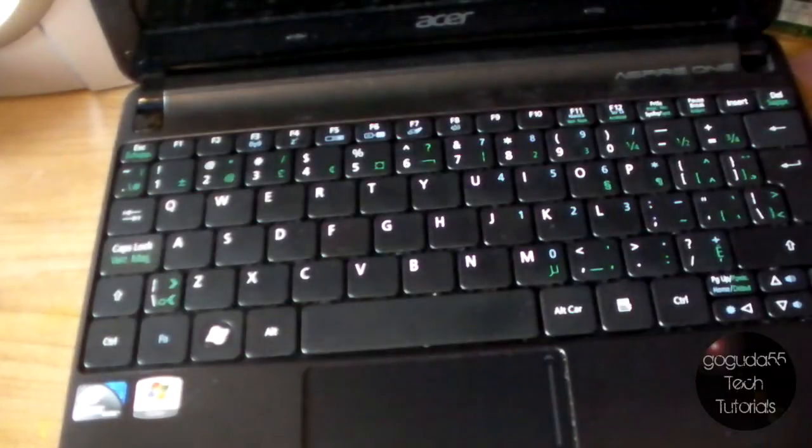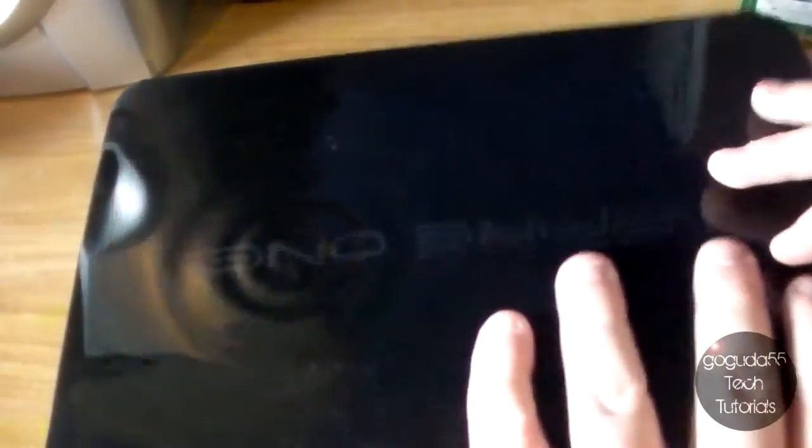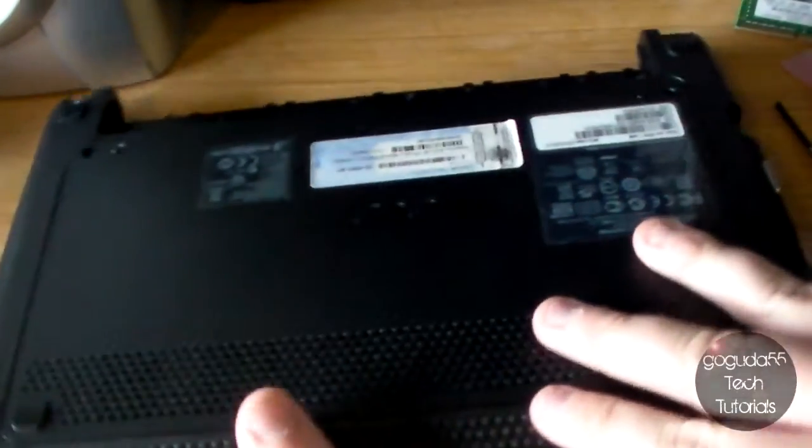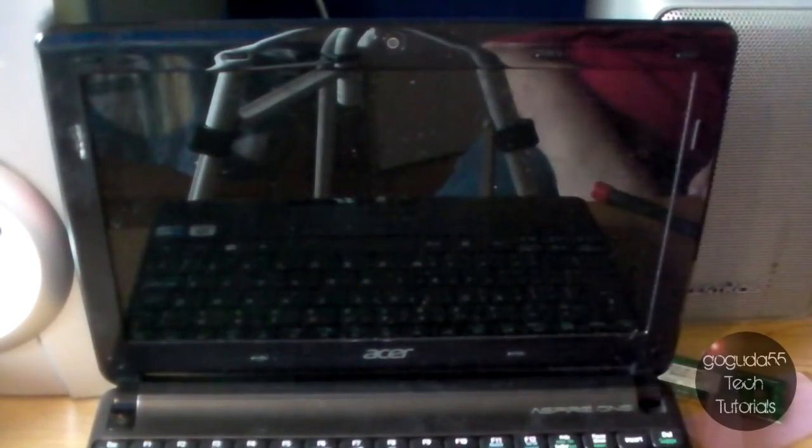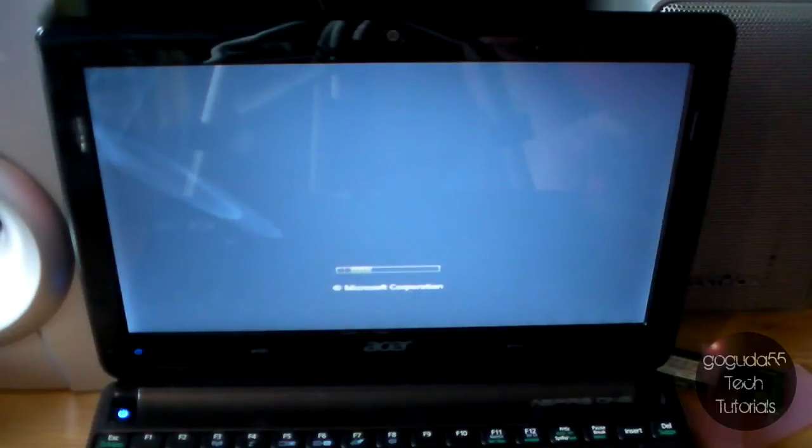Okay, now at this point, we can see if our RAM upgrade has worked. So you're gonna wanna flip over the netbook and put in the battery. And once you put in the battery, just turn it around, hit the on switch, and if you see Windows or whatever OS is installed start to boot up properly, then you have successfully replaced your RAM.